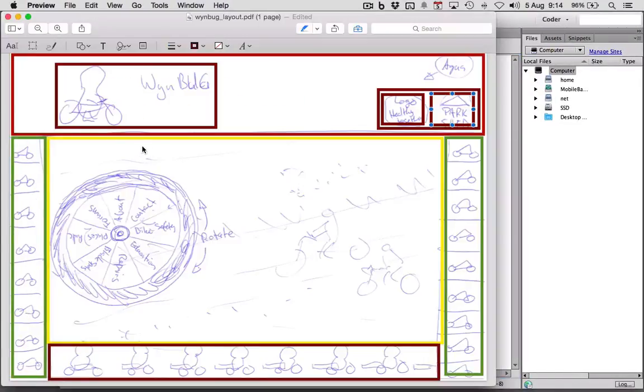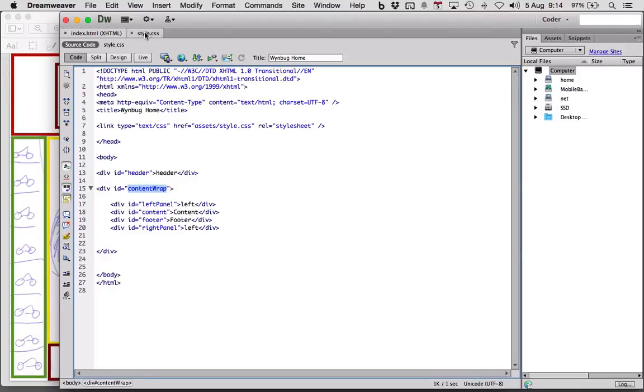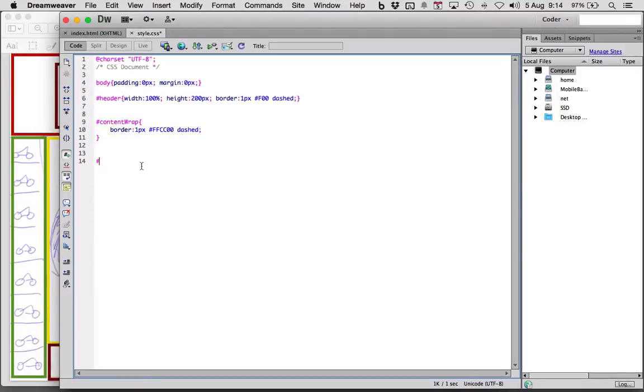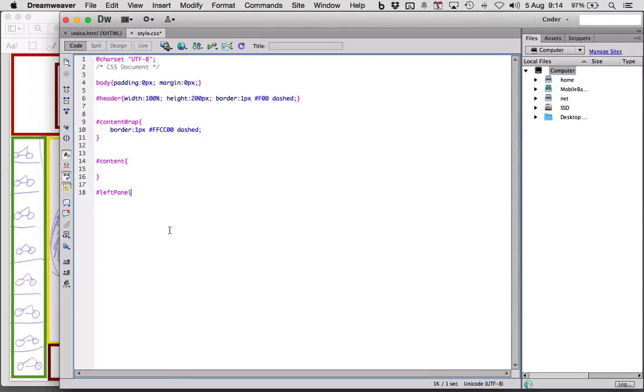Now, let's get back to it. I need to now style this box and this box. So the height is probably going to be 100% for those boxes and the content. So the content, we have content, we have left panel and right panel. Now for these boxes, they're going to be height of, we'll just try it first, height of 100%.